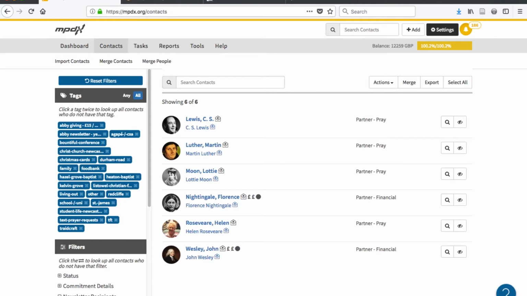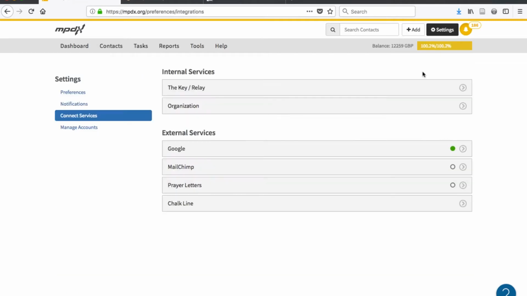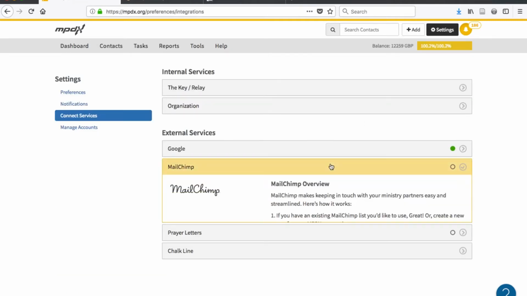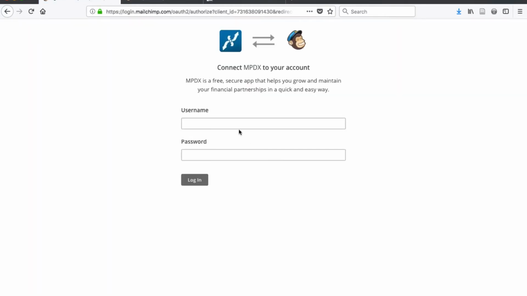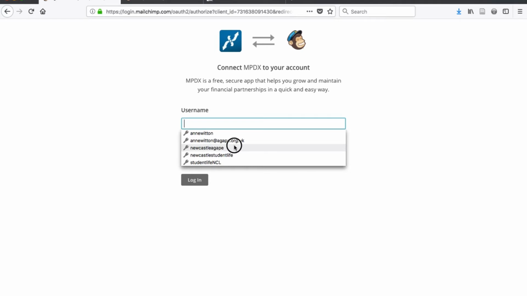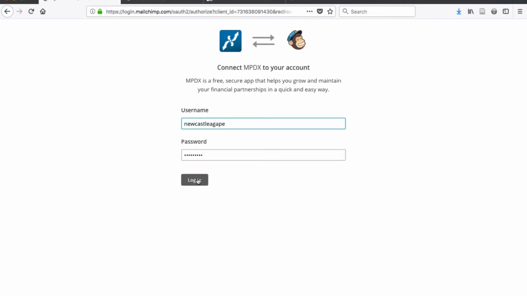So now I want to export that information to MailChimp. What you need to do is set up a sync between MPDX and MailChimp. The way you do that is go to Settings, then Connect Services, then MailChimp, and you click Connect to MailChimp. Now it's going to ask you to log in. Log into your MailChimp account, so you can log into the one you've just set up.